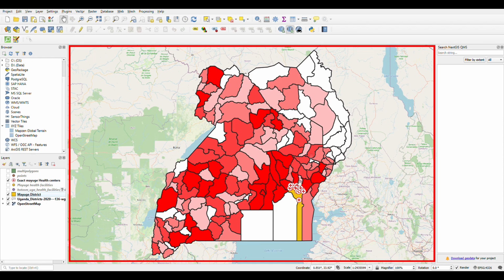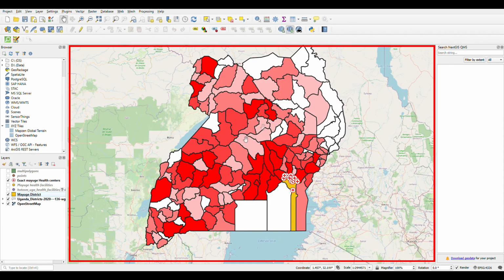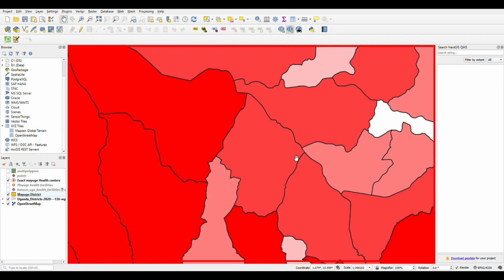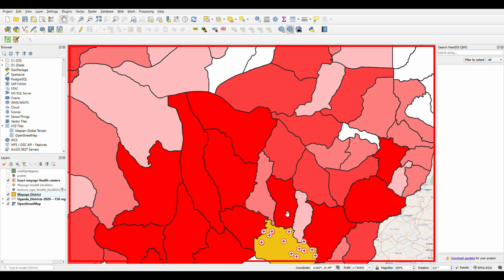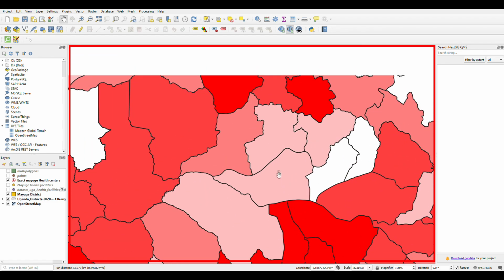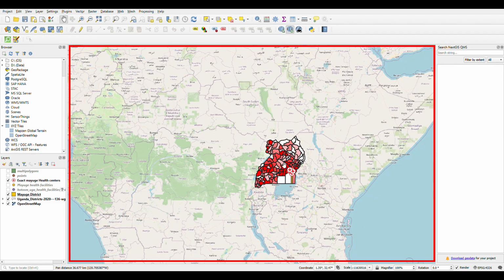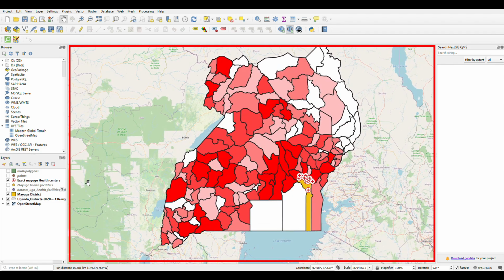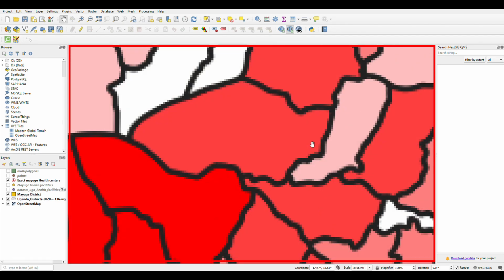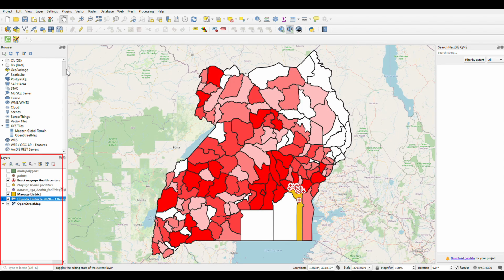The map canvas, located in the center, is where the map appears. To zoom in and out, just roll the cursor of your mouse, and to move or pan around the map, left click, hold and move wherever you want to go. It's as simple as that. In case you want to go back to the original size of your layer, simply go to the layers pane, right click on your layer and select zoom to layer.